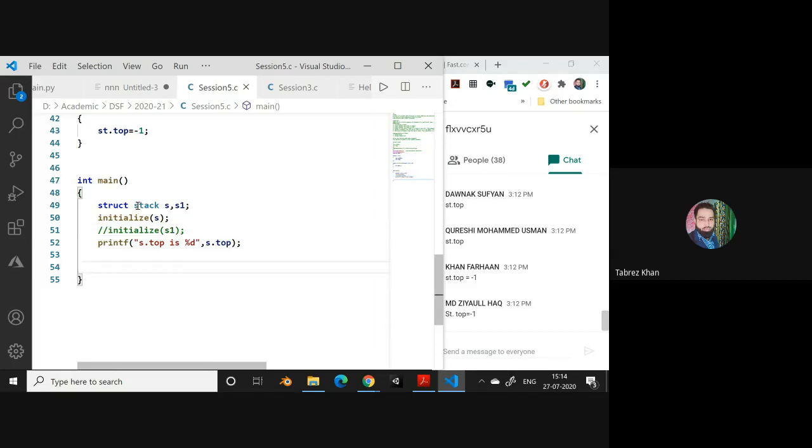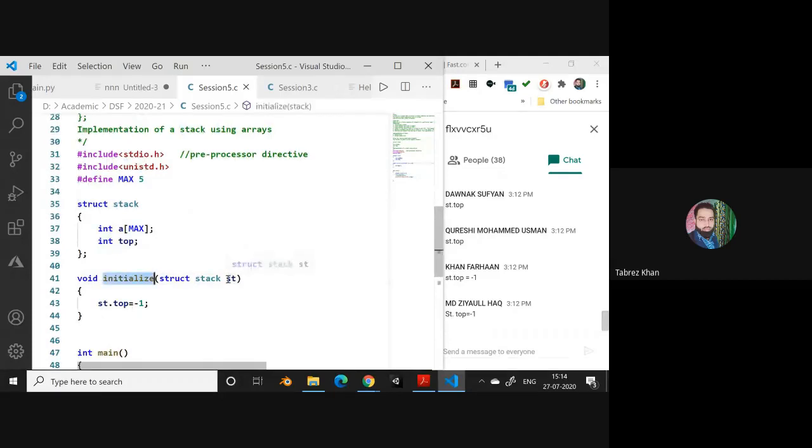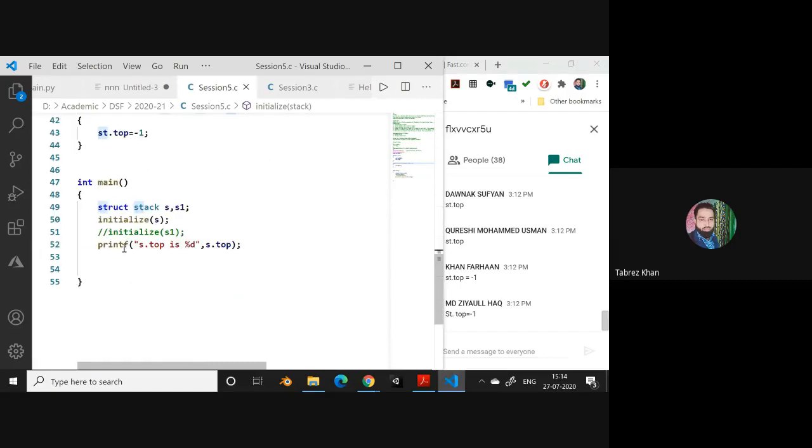What we are doing? हमने यहाँ पर दो वेरिएबल डिक्लेयर किए स्टैक के, फिर हमने इनिशियलाइज फंक्शन को कॉल किया, एस पास किया, इनिशियलाइज फंक्शन कॉल हुआ, एस की कॉपी एस टी में आ गई, फिर हमने st डॉट टॉप इक्वल्स टू -1 कर दिया. That's all. And now here into printf we are trying to display this top. ये जो s है इसका टॉप हम डिस्प्ले कर दे. So s dot top is, और फिर इसके बाद में उसकी वैल्यू s dot top.